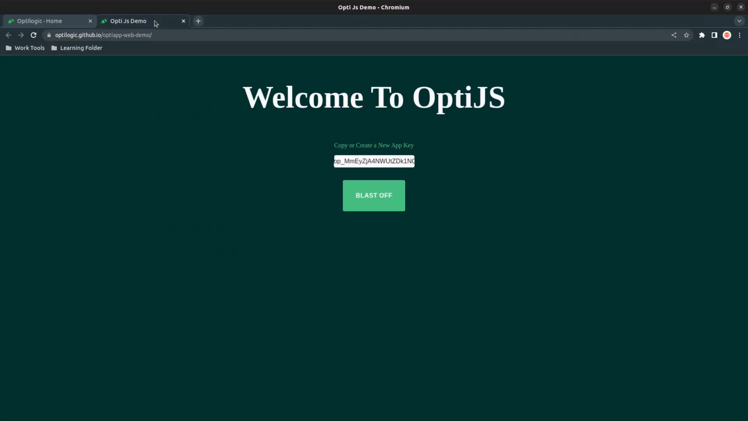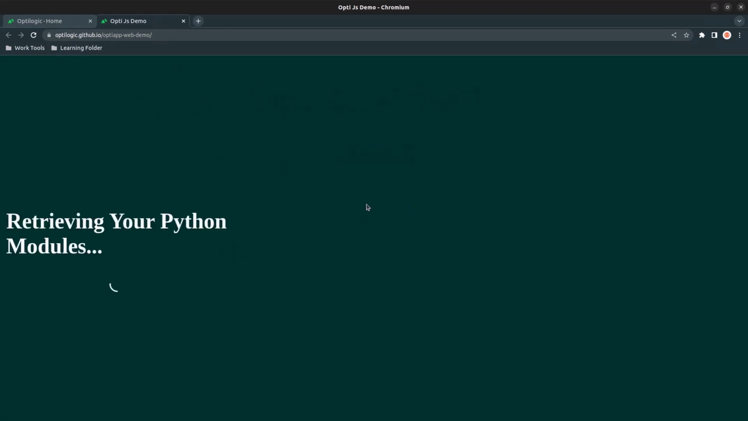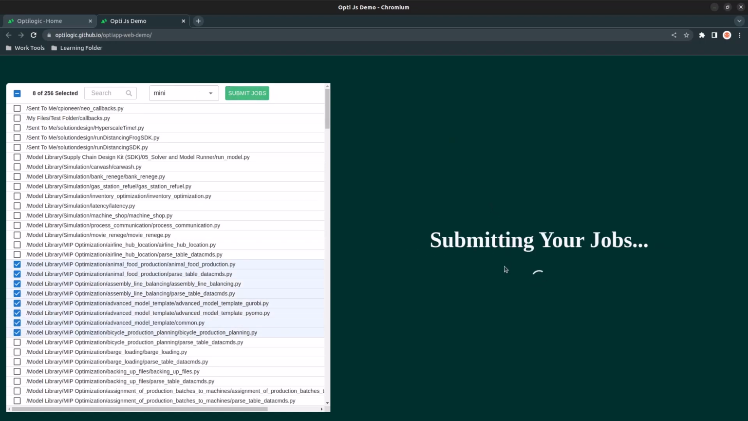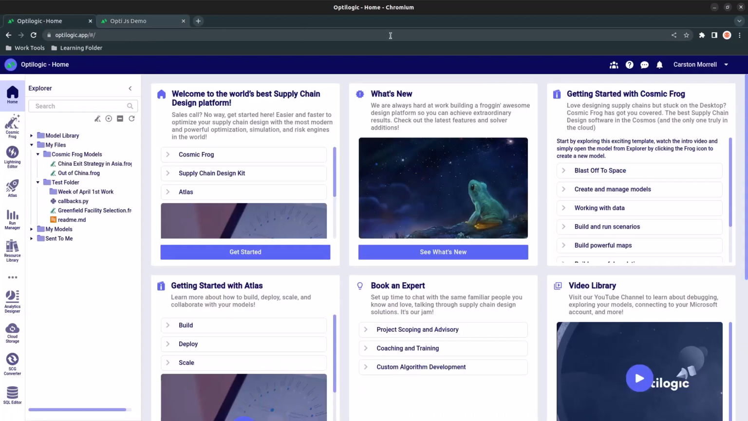We have also built out a brand new Opti app using OptiJS that allows a user to input an app key, view and run Python models from their account, and watch the progress of their runs via a bar graph. You can find the Opti app by going to our REST API documentation page.